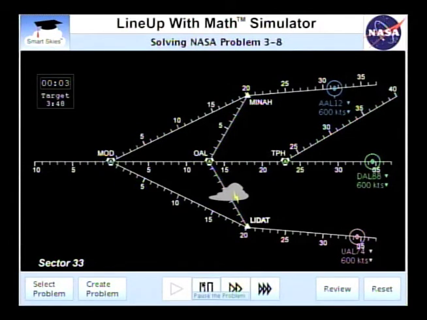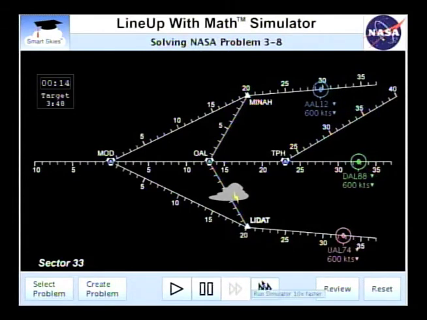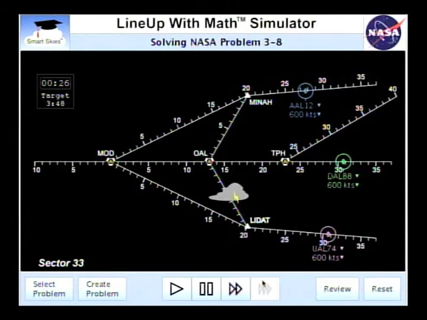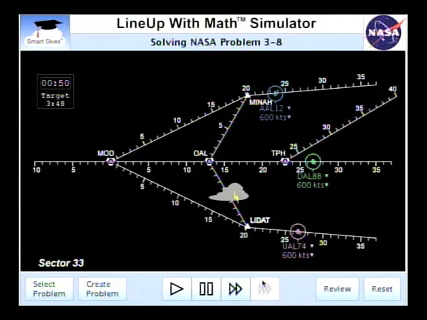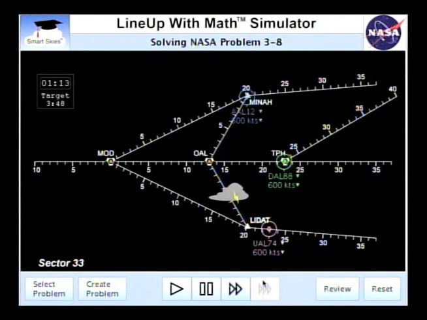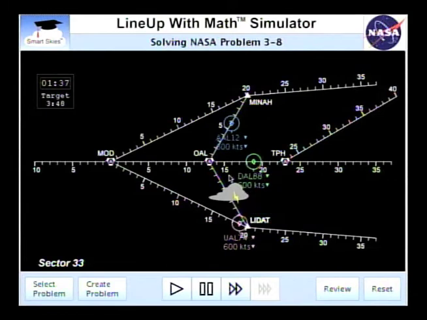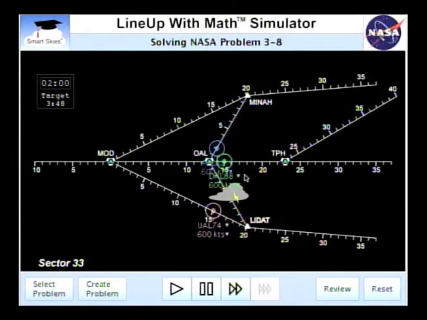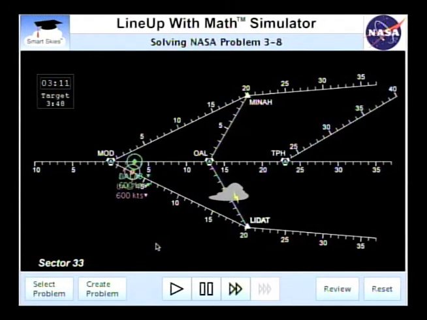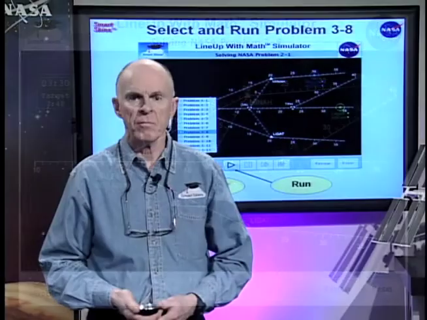Fast forward the problem. Note the conflict over Coaldale. We run the problem until it stops. Notice that all 3 planes arrive over Modesto at the same time. The planes do not arrive safely. The spacing and time goals are not met.